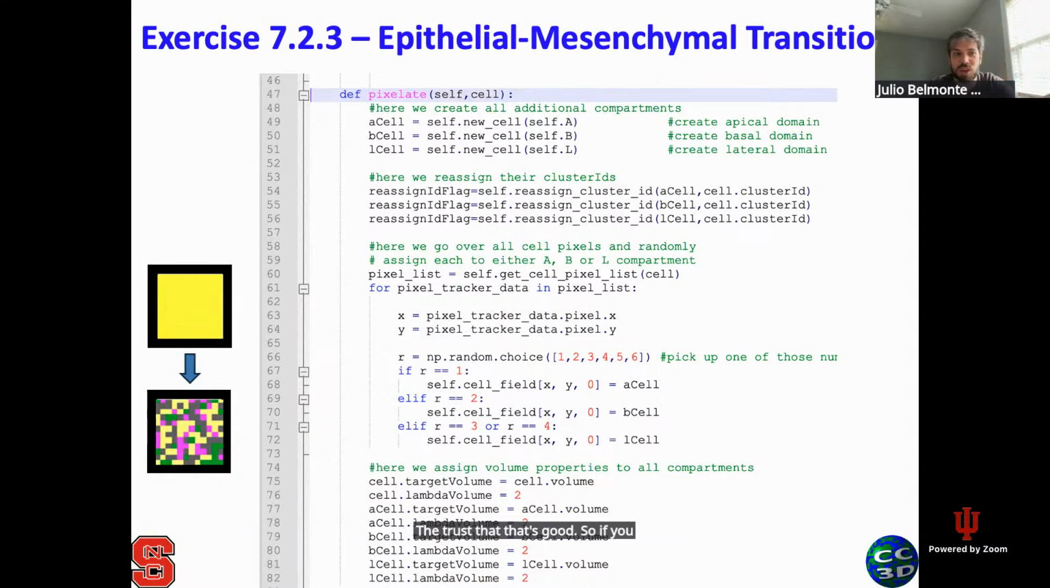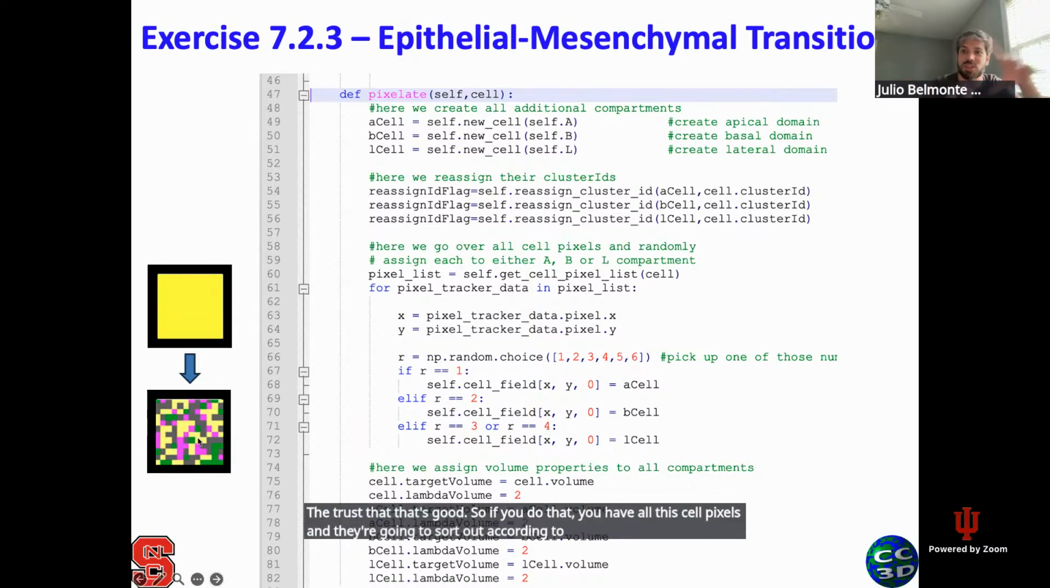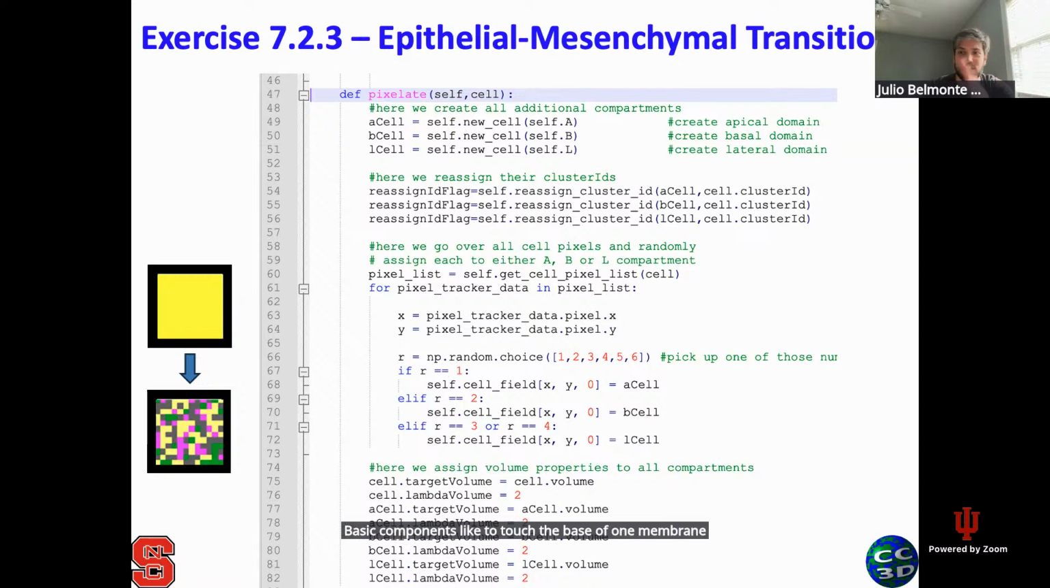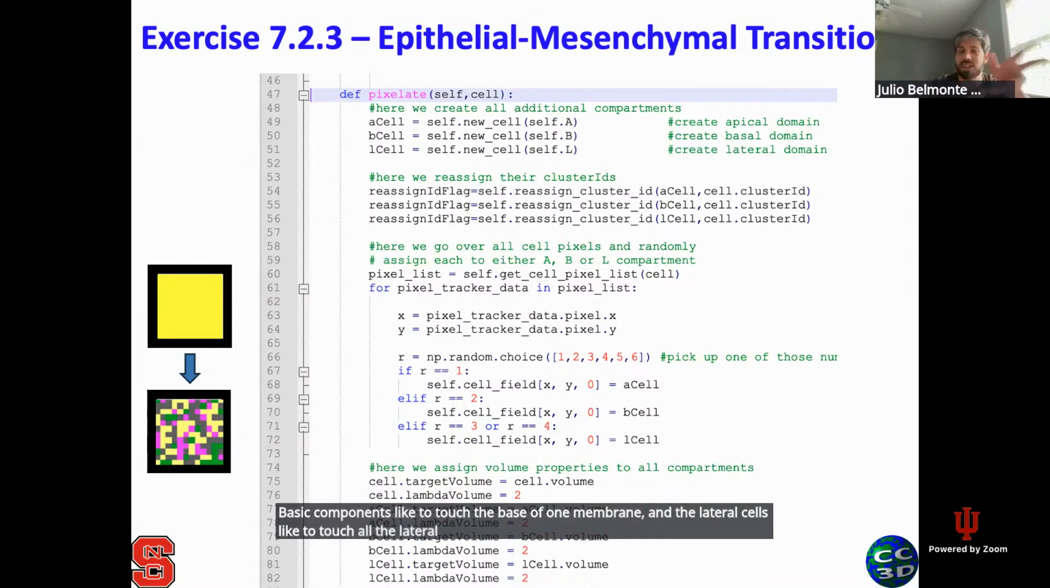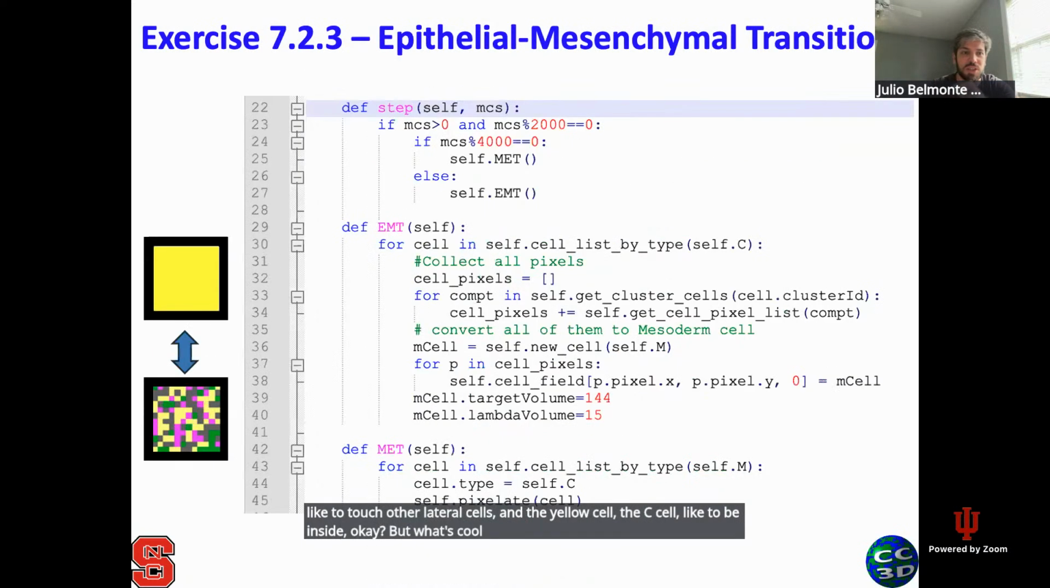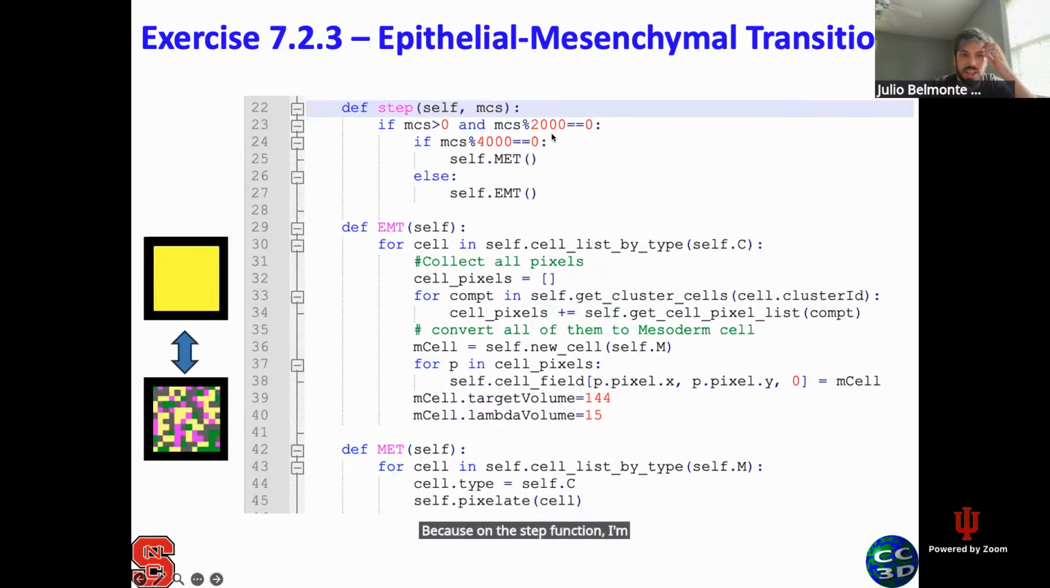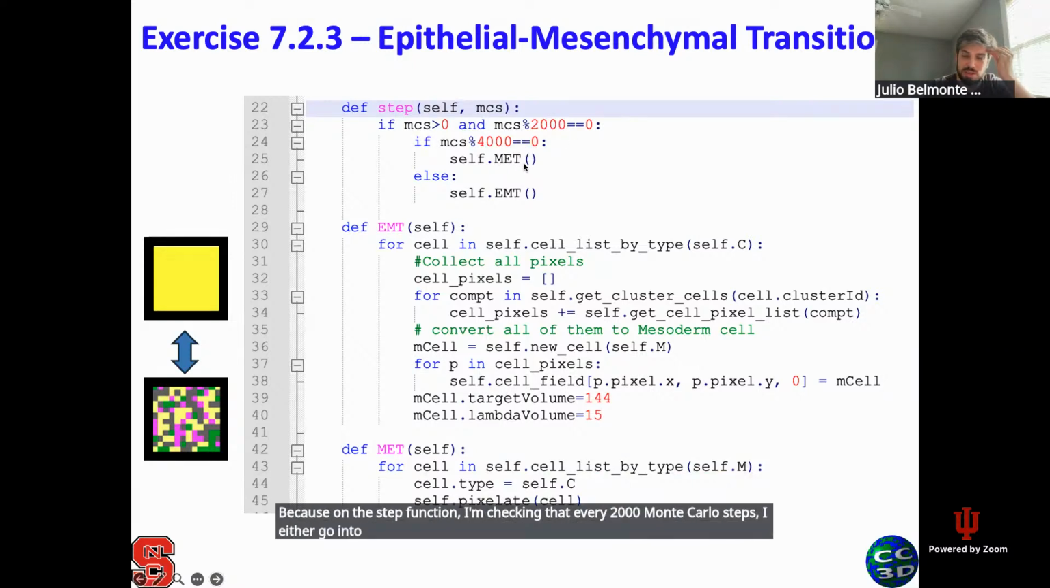So if you do that, you have all these cell pixels, and they're gonna sort out according to the contact energy that you had before. And I set the contact energy in such a way that apical cell compartments like to go to the top, basal compartments like to touch the basal membrane, and the lateral cells like to touch all the lateral cells, and the yellow cell, the C cell, likes to be inside. Okay, but what's cool about this model is what happens on the step function. Because on the step function, I'm checking that every 2000 Monte Carlo steps, I either go into a mesenchymal to epithelial transition or the epithelial to mesenchymal transition.